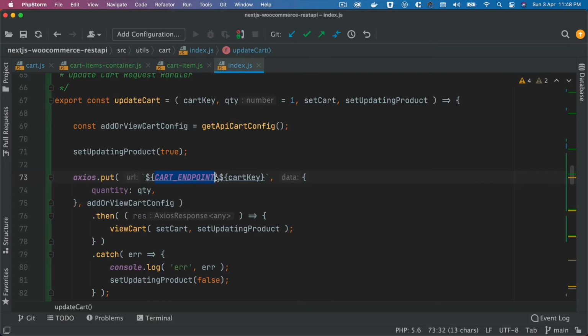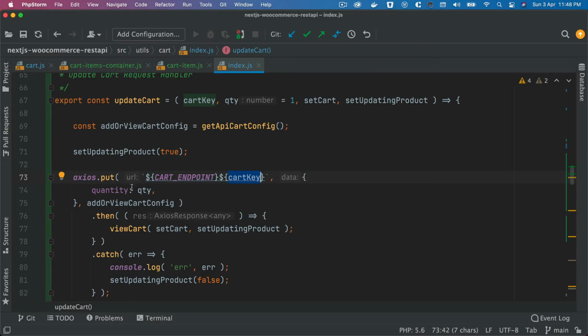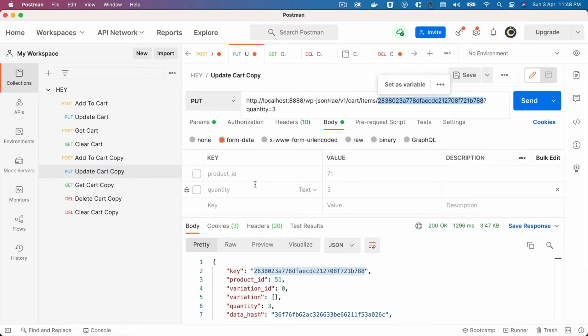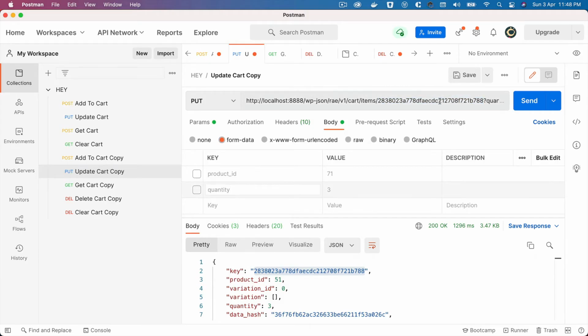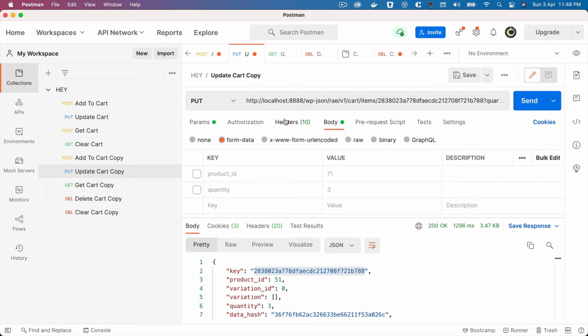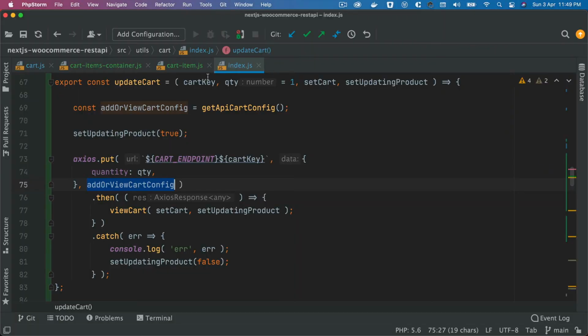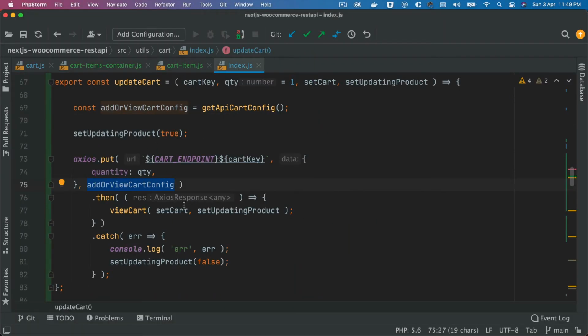Okay, so that's your cart endpoint. Then the cart key, so the cart key is this one. And then quantity, you can directly pass as params either here or here. So you're passing quantity there because it's expecting the quantity. And then the config, which will contain the headers, X headless CMS headers, so that's inside the config.